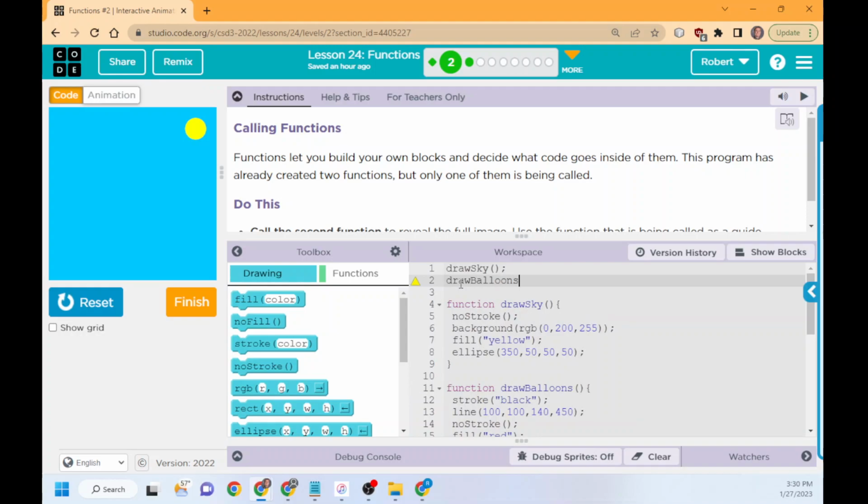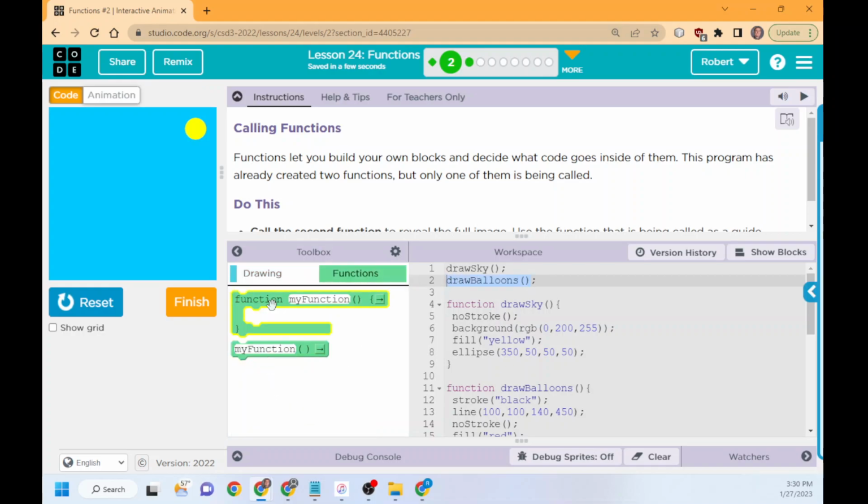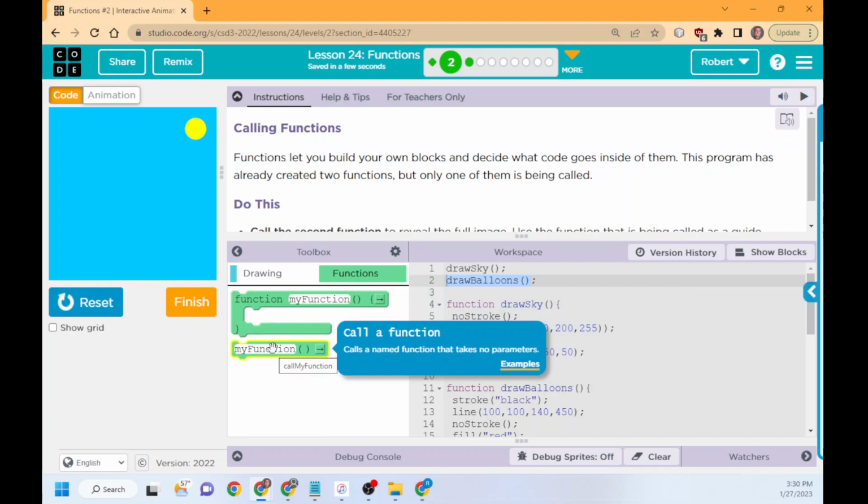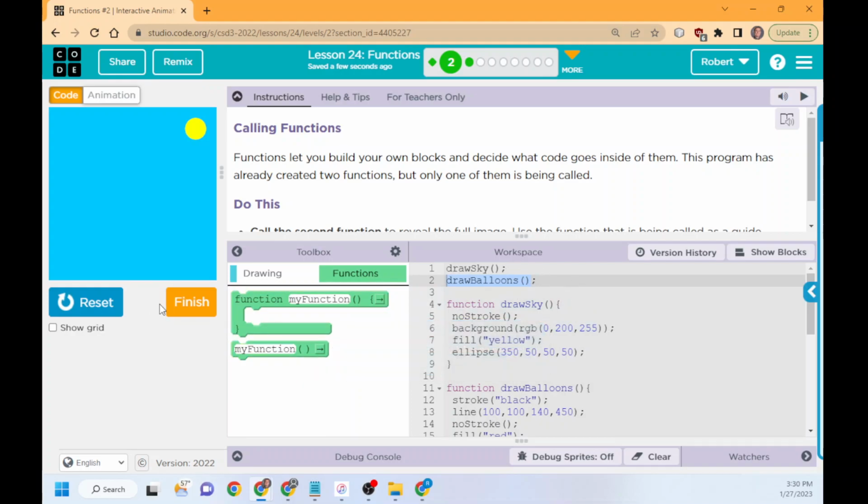Make sure I spelled it all right. Parentheses. So that is how you call it. If you go over to functions, you'll see this creates it, and then this calls it. If you ever forget what anything does, remember hovering over it lets you figure that out. So draw balloons, we'll call this at this point.